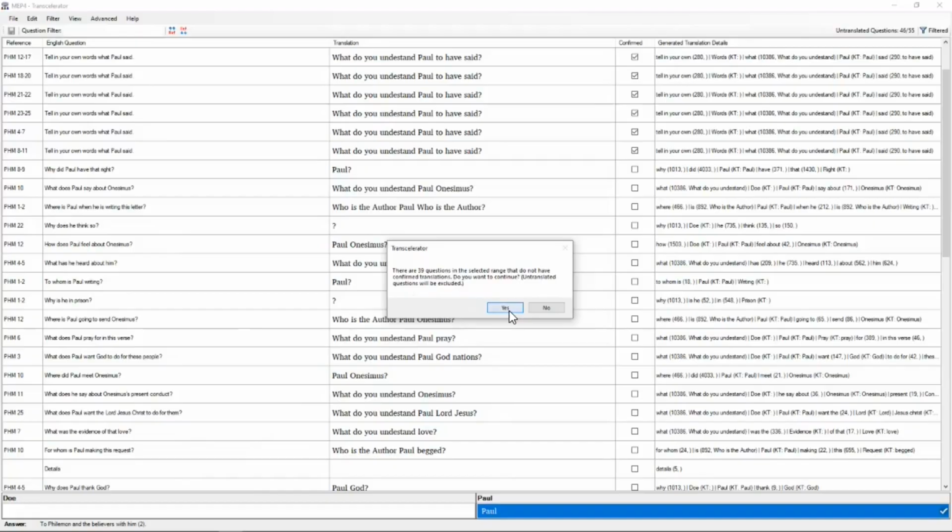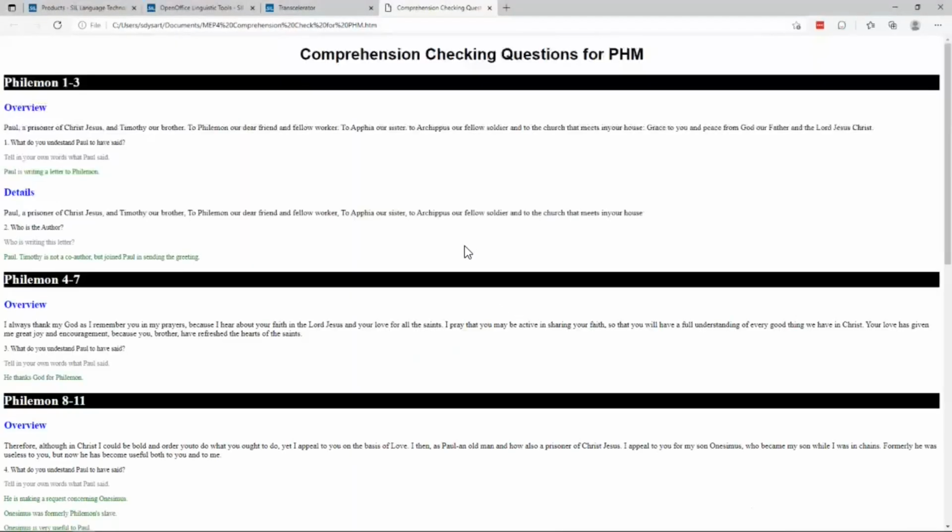That's fine. I hit yes, and it brings up an HTML page, which is the script of all my confirmed questions, and then I can take this out to a village environment, and I can ask the question, and people can give the answers. So it's a good way of getting at community understanding.